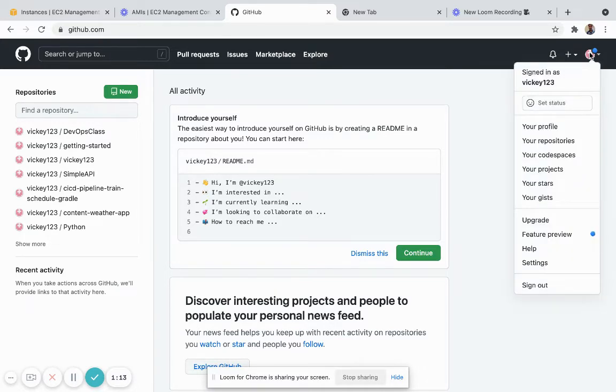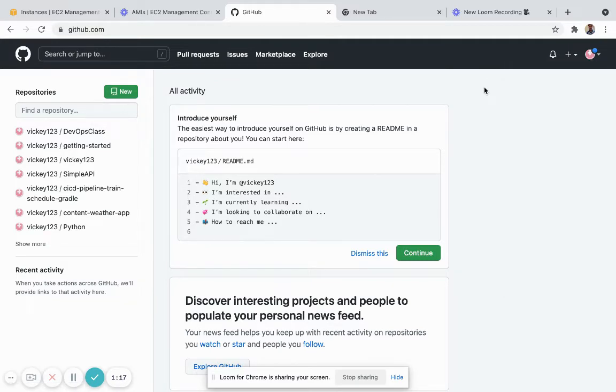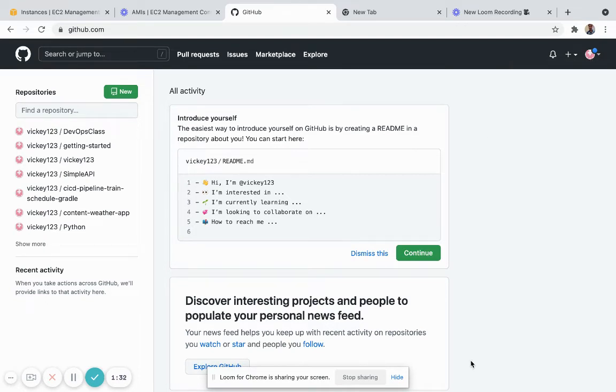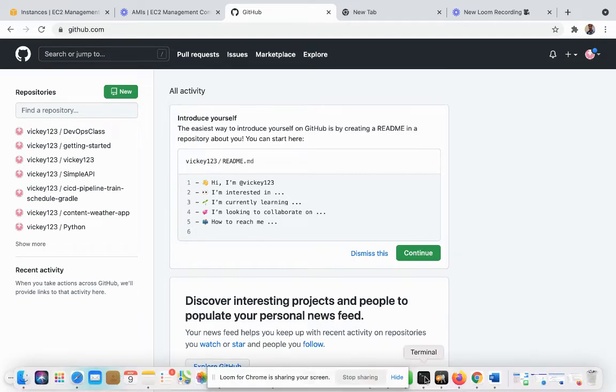So I just logged into my GitHub account. It's free. When you sign up for your GitHub account, it's free, and you should choose the public. The private might charge something, but you don't need any private because you don't have any sensitive data over here. Okay, I just logged into my GitHub account, and I just opened my terminal.